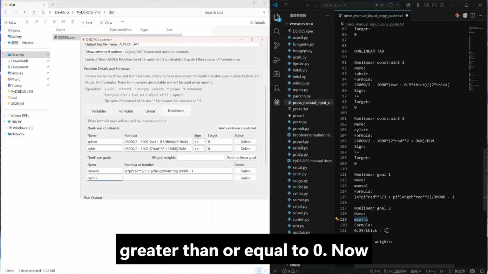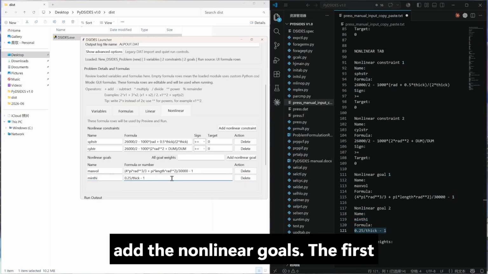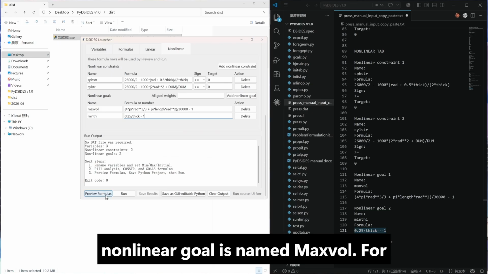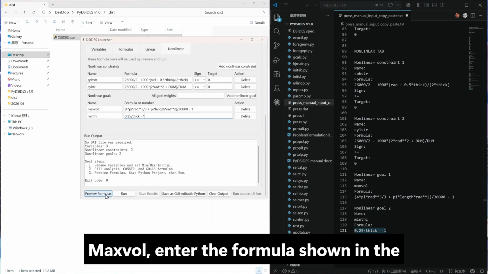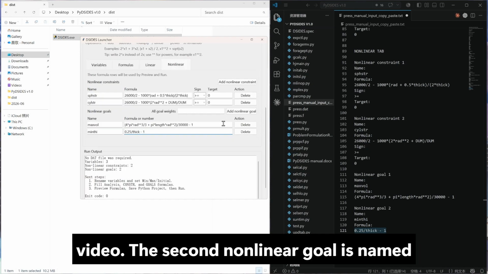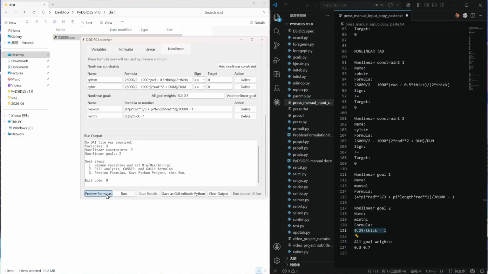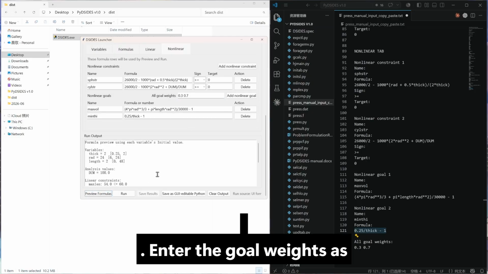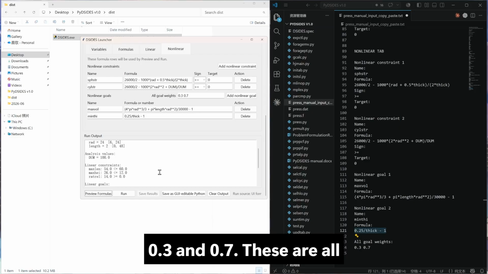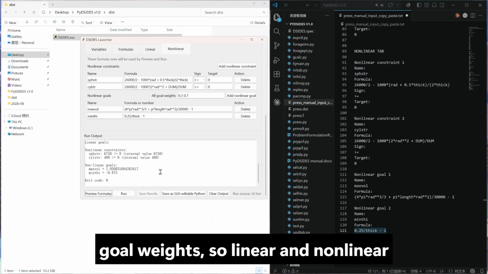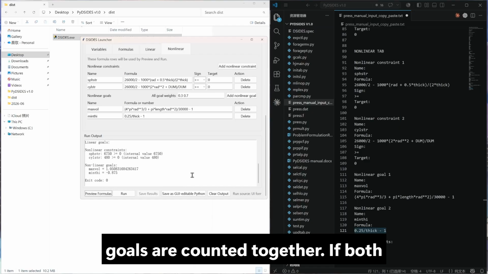Now add the nonlinear goals. The first nonlinear goal is named maxvol. For maxvol, enter the formula shown in the video. The second nonlinear goal is named minT. Read the formula as 0.25 divided by thick minus 1. Enter the goal weights as 0.3 and 0.7. These are all goal weights, so linear and nonlinear goals are counted together if both are present.